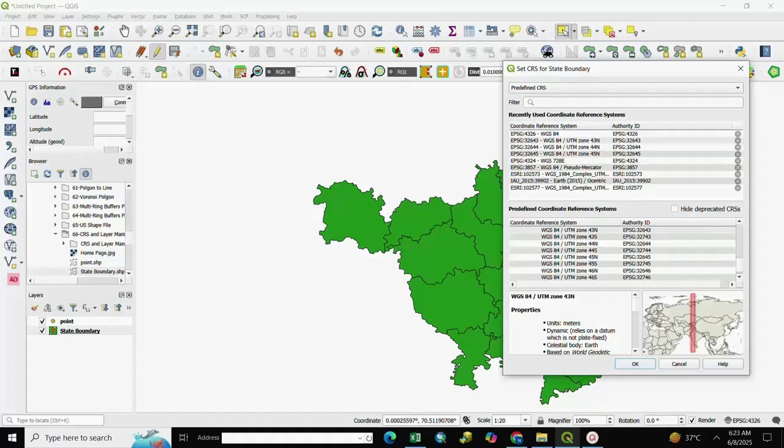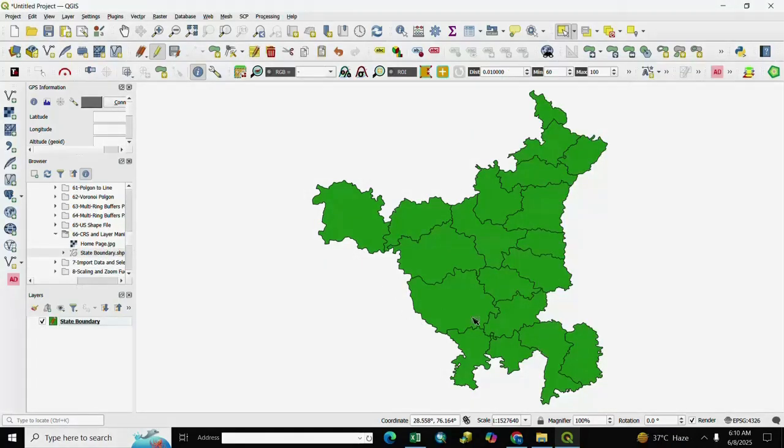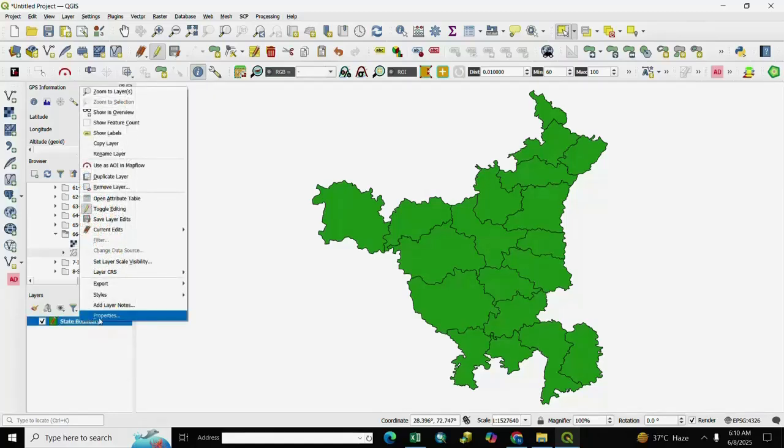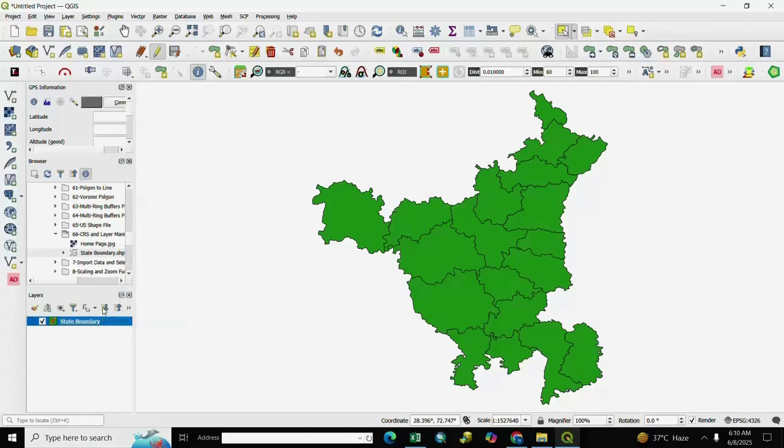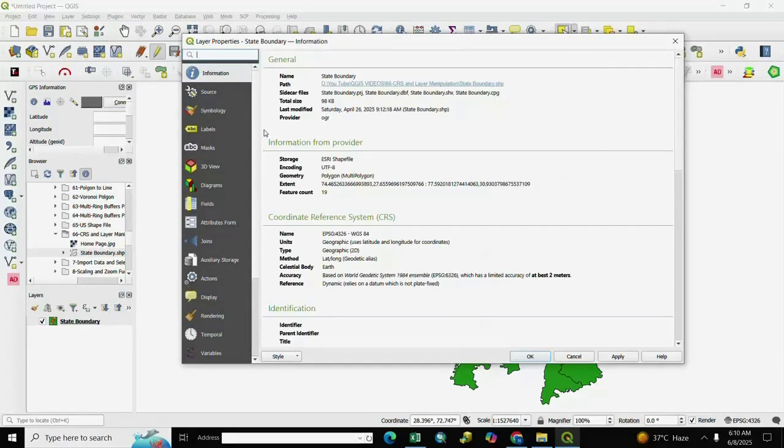So let's start. Here is our shape file, and we see here its projection. For projection, we right click, go to property, and go to information, and we see here CRS, coordinate reference system, WGS 84. Here is the coordinate system.